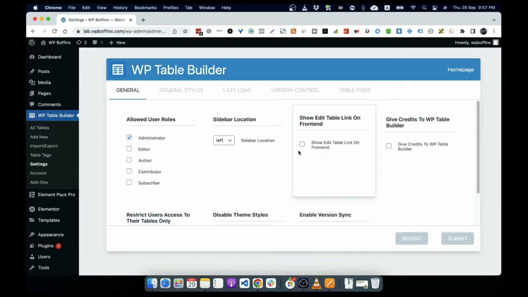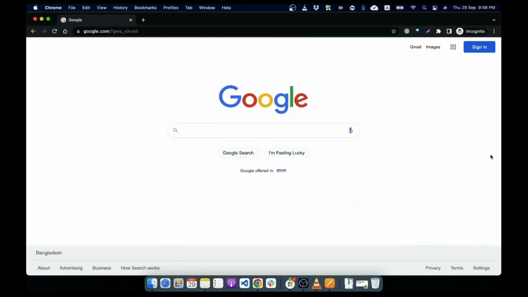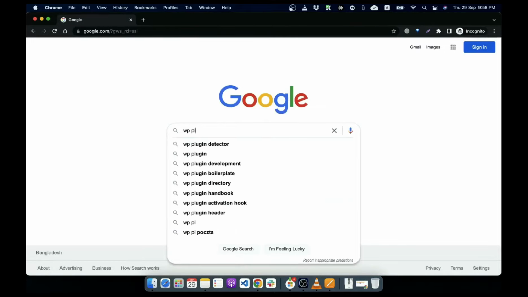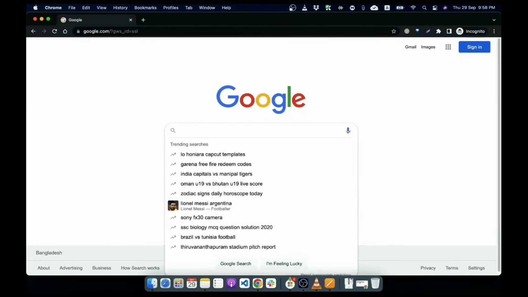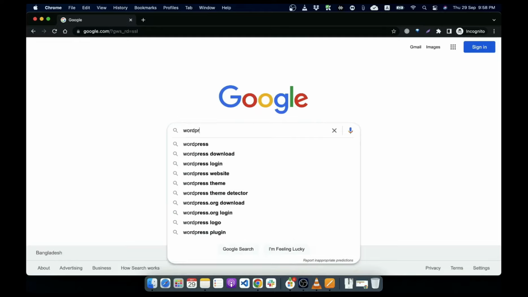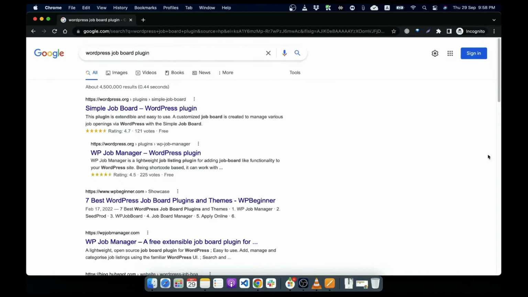Please go ahead and explore the WordPress repository, or you can search on Google about any WP plugin. Like you want to make a WordPress job board plugin. So you can search in this way and you can see the search results and explore, and you can install them and get an idea how different plugins have different sorts of settings and how to change options, things like that.